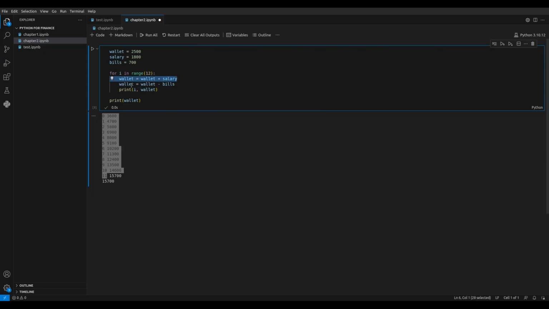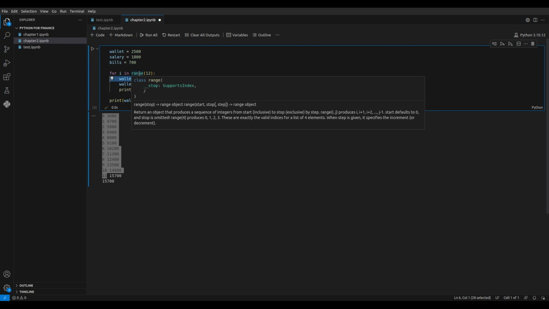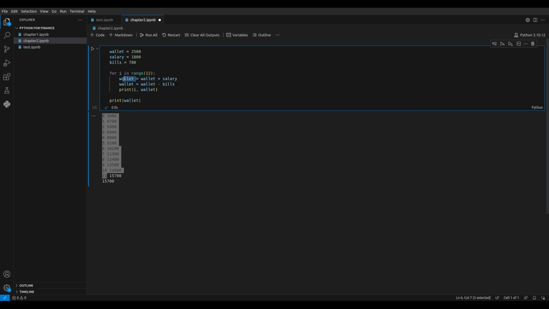Now, maybe this wallet equals wallet thing could be a bit confusing to you. So what am I doing here? Well, you have to remember at the first step of the loop, what is wallet worth? Well, wallet was defined here and is equal to 2,500. So what I'm saying is that now the new wallet should be equal to the old wallet. And to that, you add the salary.